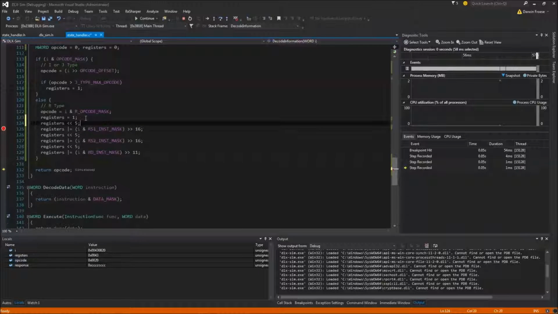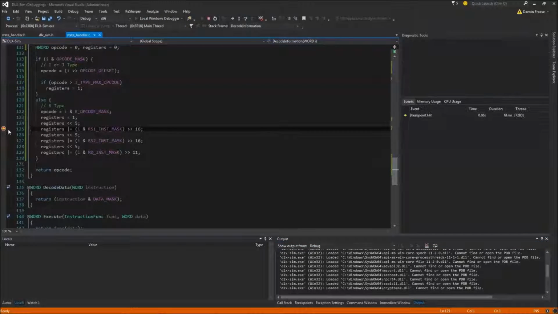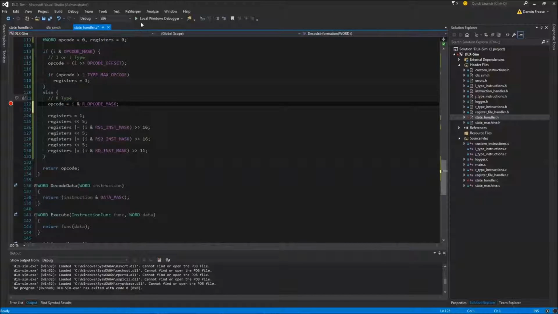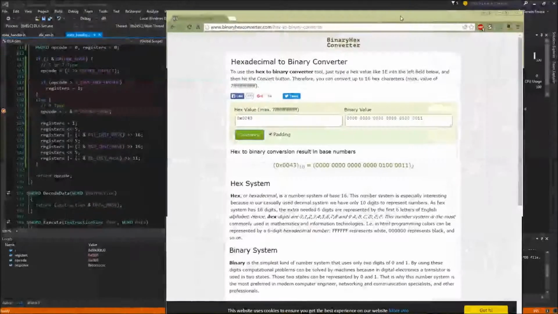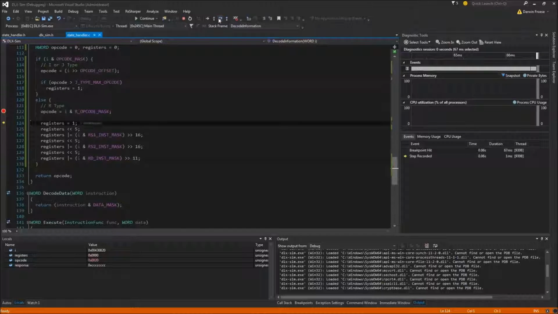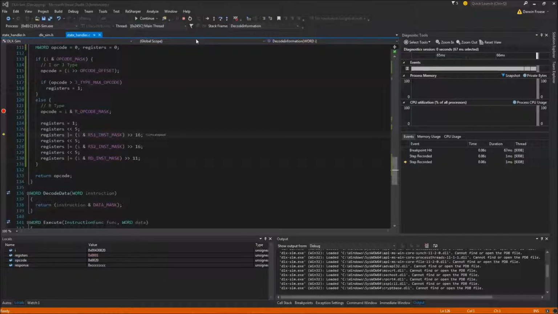I wish I could do this in binary, but what we'll do is run this now. Actually, let's stop it and put our breakpoint up one higher. So let's go here. Alright, so start. Let's walk through this. Now we'll open up a converter and convert the hexadecimal to binary as we're doing this. So registers is 0, okay, so we step over. Registers equals 1. Alright, so we have 1. We don't need to look at that in binary because we know 1 is 1.